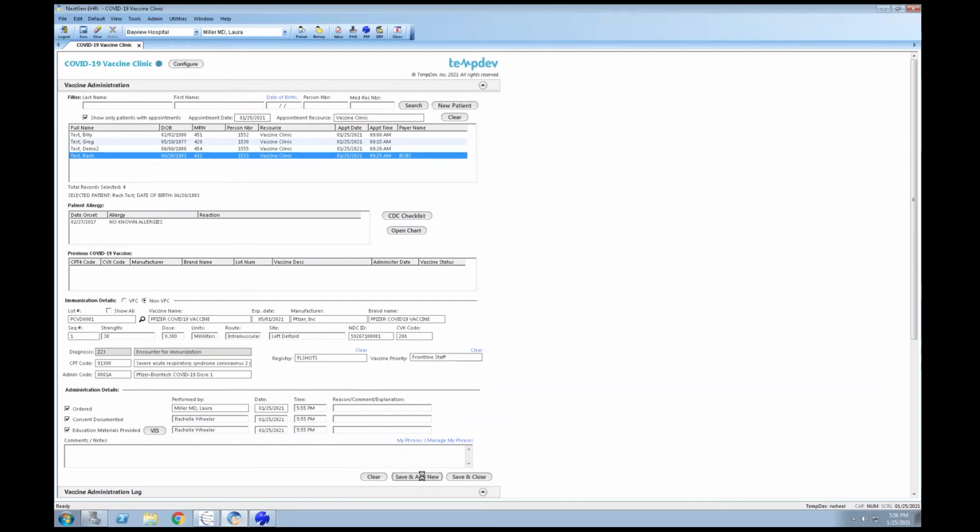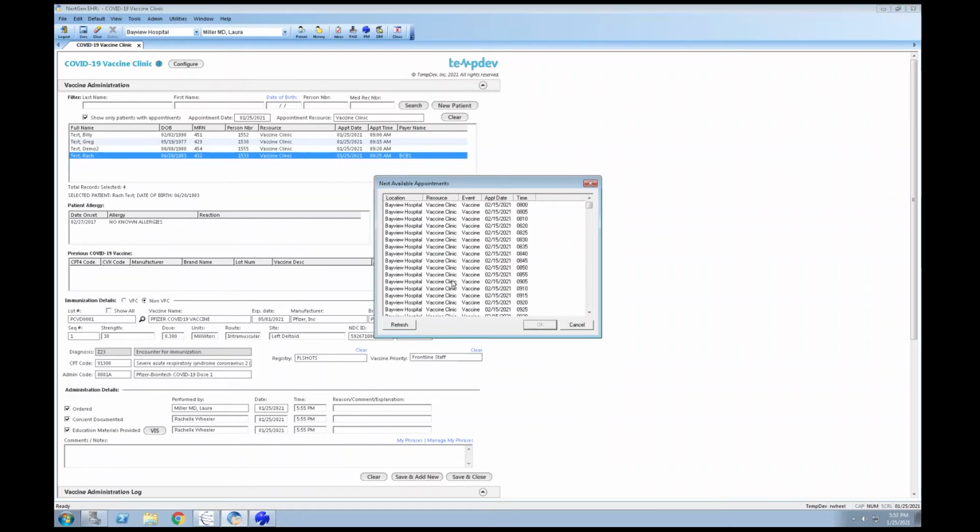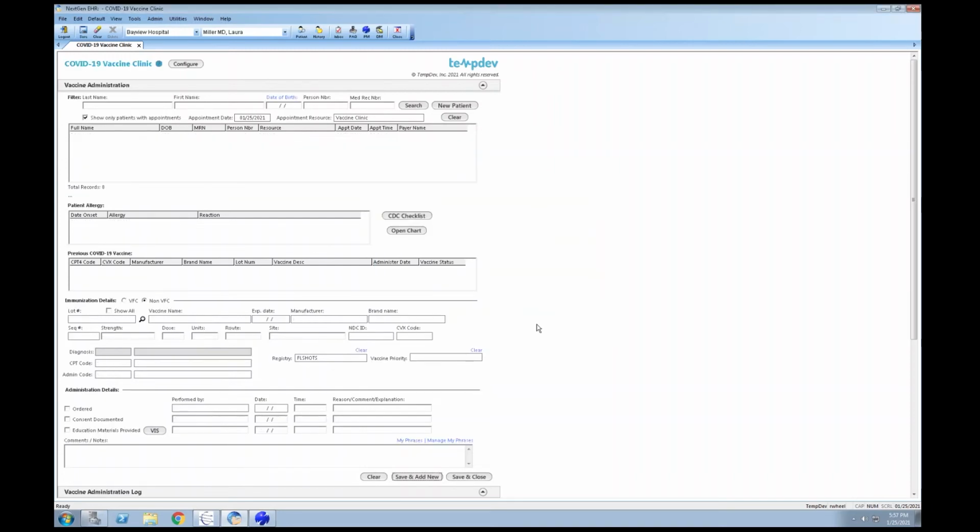When I click my save and add new, my next available appointments displays the location, resource, event, and the next appointment date and time that I can choose from. I can choose the option that best fits my patient and then click OK. That then saves this information into the patient's chart and orders placed into the immunizations module, and an encounter was then created for today.